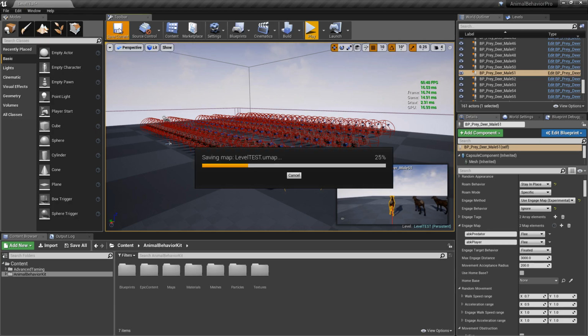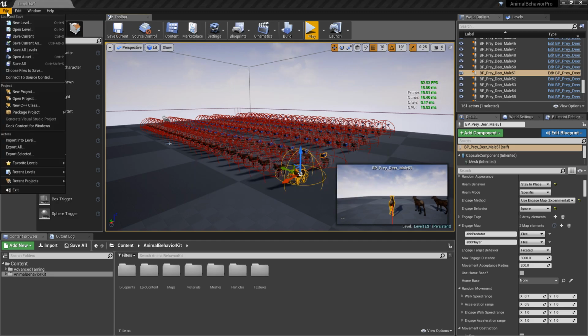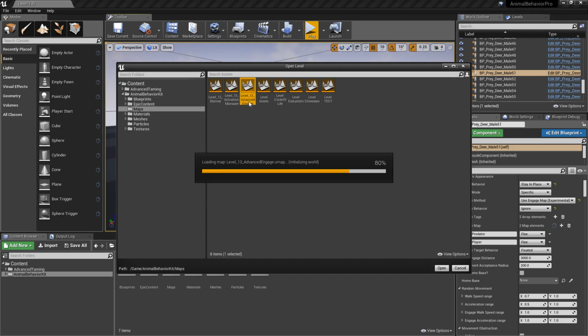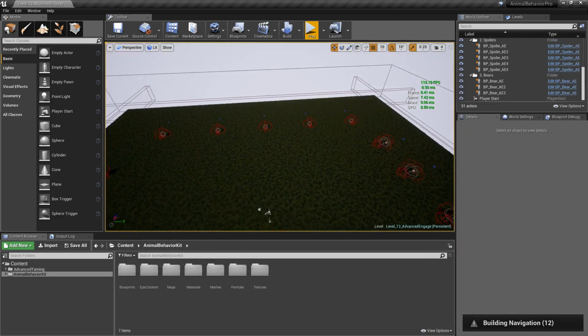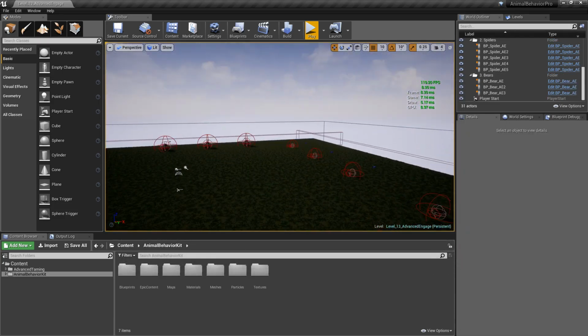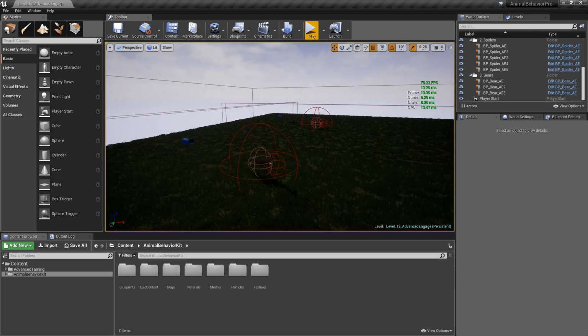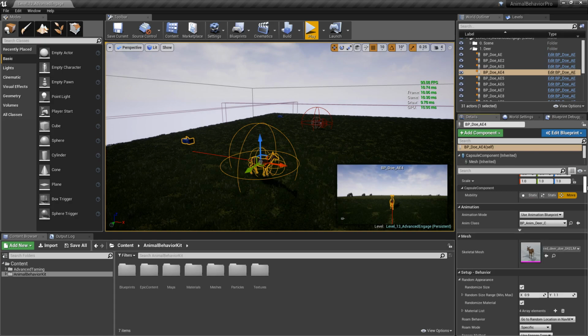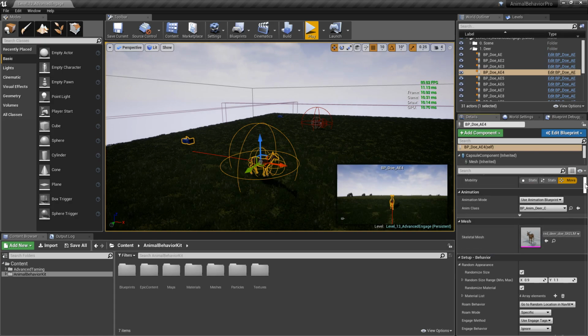And I've actually created a map to showcase the behavior. Let me save here, and let me show you the map I'm talking about. If you go to the maps under Animal Behavior Kit, there is a new map called Advanced Engage. That's just an example of what I mean. You'll see that it's a fairly small map. We have the deer, and if I go here, you can see that we are using the advanced behavior.